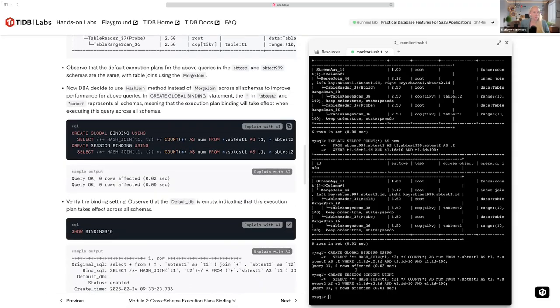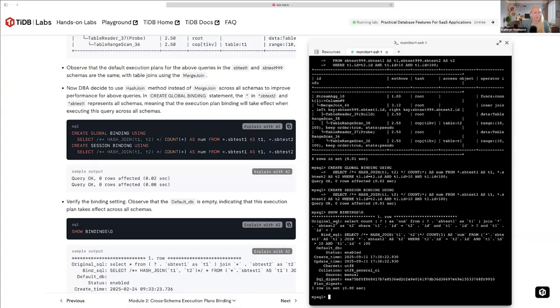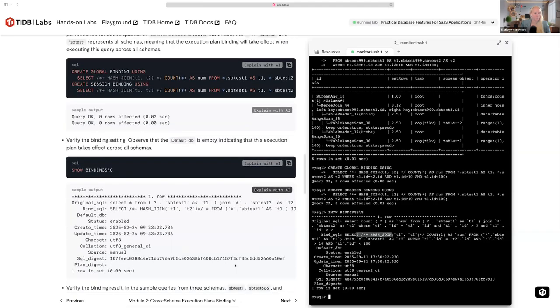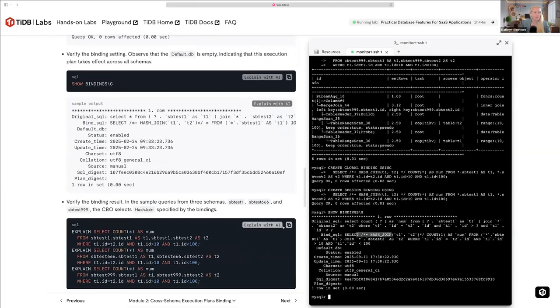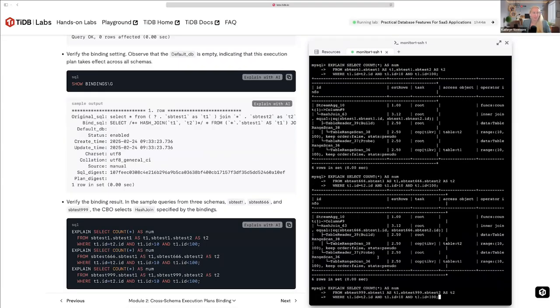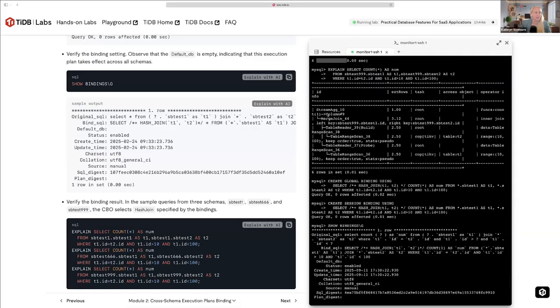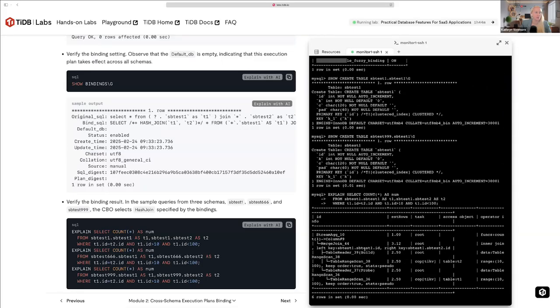Now, when we show bindings, those hash join bindings should exist. And then lastly, we're going to verify the bindings with the explain plan. And now we're using hash joins instead of the merge join that we did have. Okay.